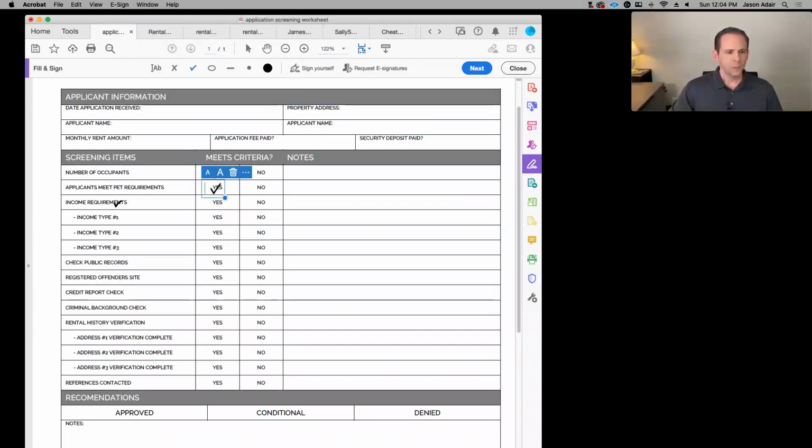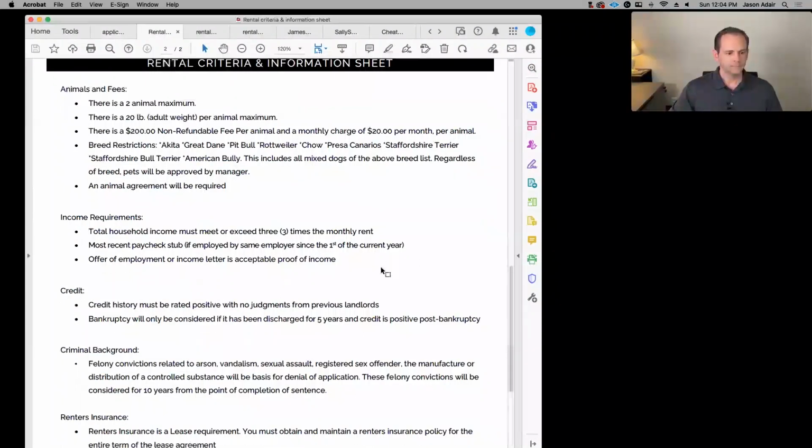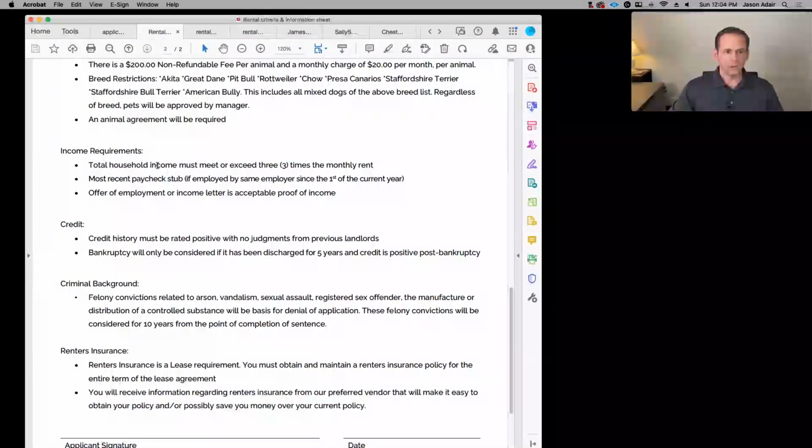Okay, income requirements. So let's look at the income requirements first on our criteria. The household income must exceed 3 times the monthly rent. I like to have the most recent paycheck stub, or if it's a new job, we can get an offer of employment or income letter as proof of income as well.